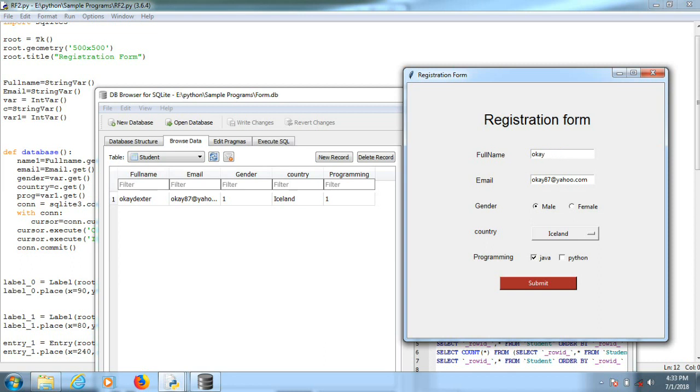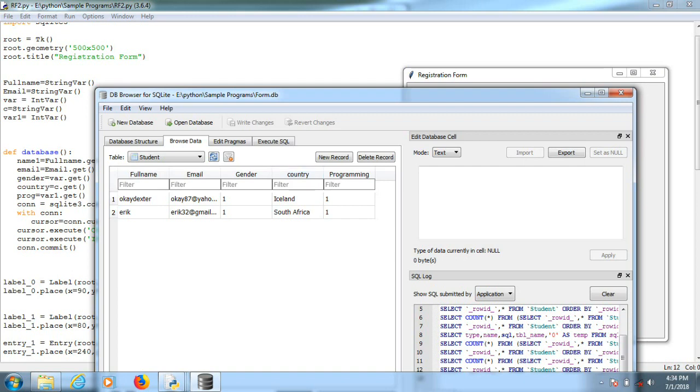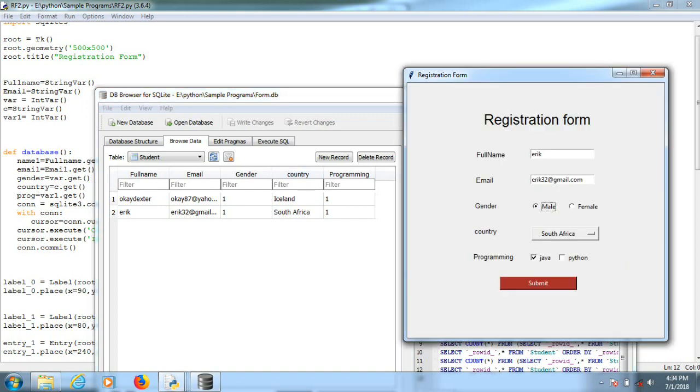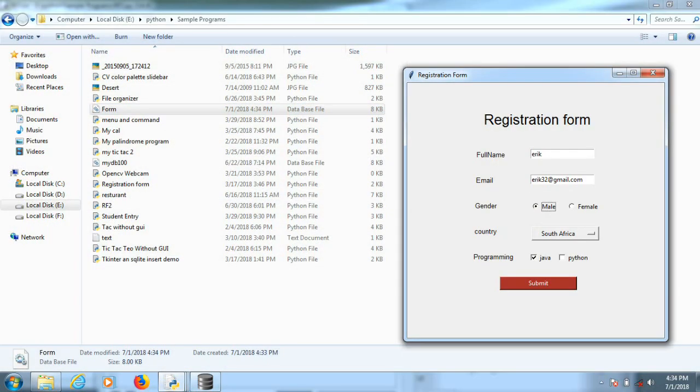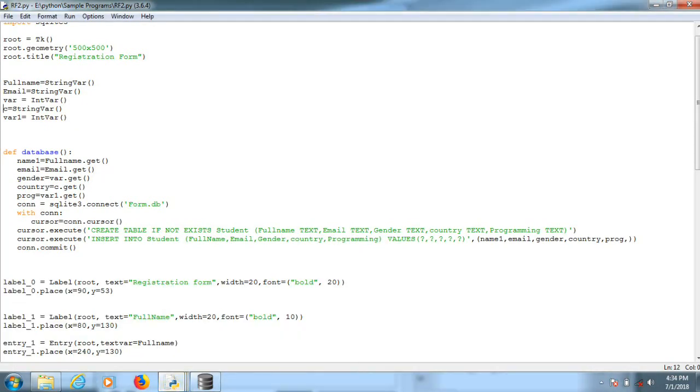Now I'll add a new name, eric34@gmail. By the way, the previous one was not my original email, so don't look out for that. Male, let's do South Africa, Java, submit and refresh. As you can see, both of them have been added into the database quite efficiently. You don't have to run this creation of the form every time. Once created, it is created over here, and you just have to run the application every time and add the names and information you want to put in.